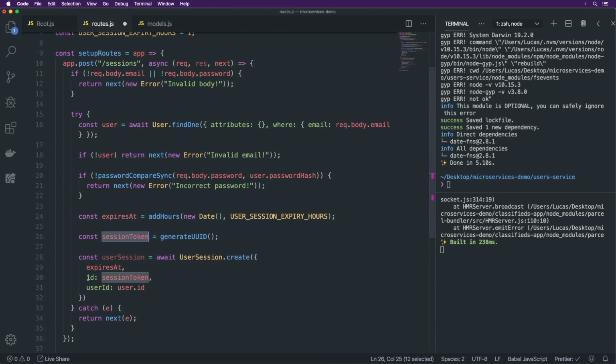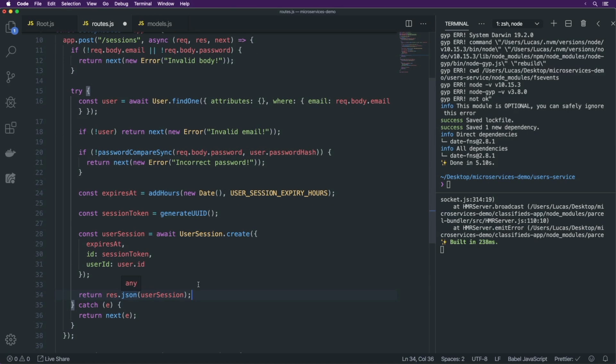The session token is going to be the ID here. Expires at is just the current time plus 1 hour, and then user ID is the ID from the user we selected. So we have these ones here, and then we do return res.json user session. So we return the session as JSON data.